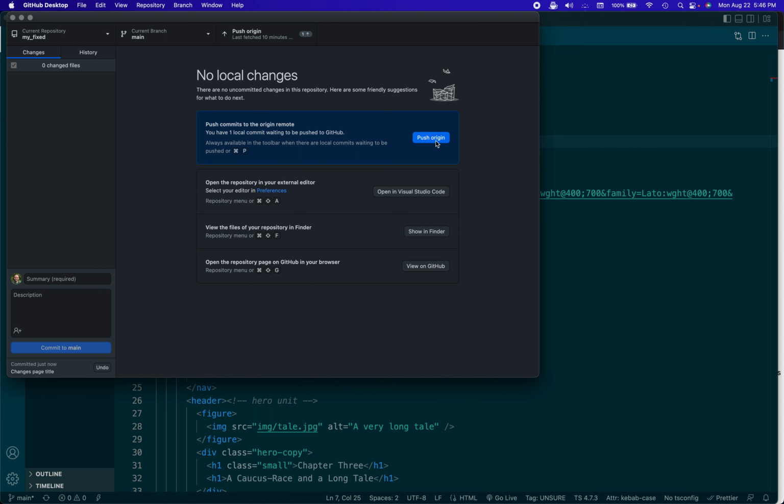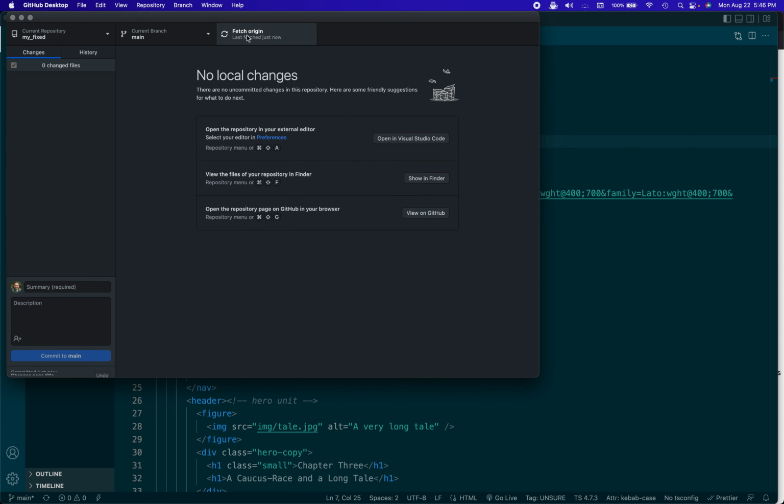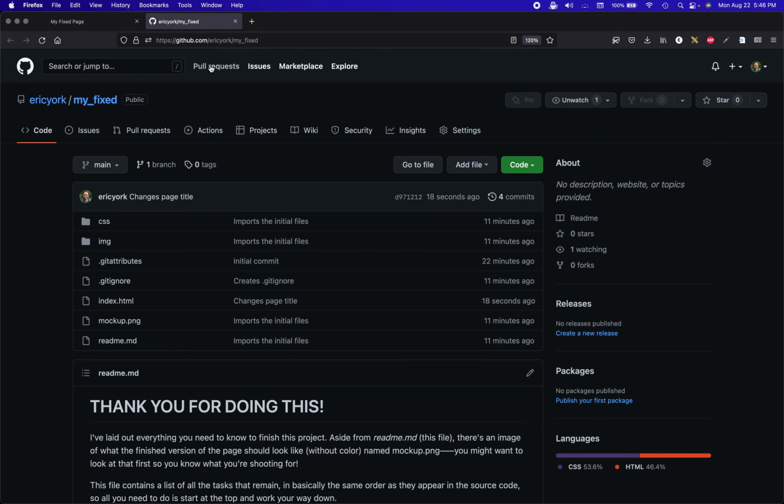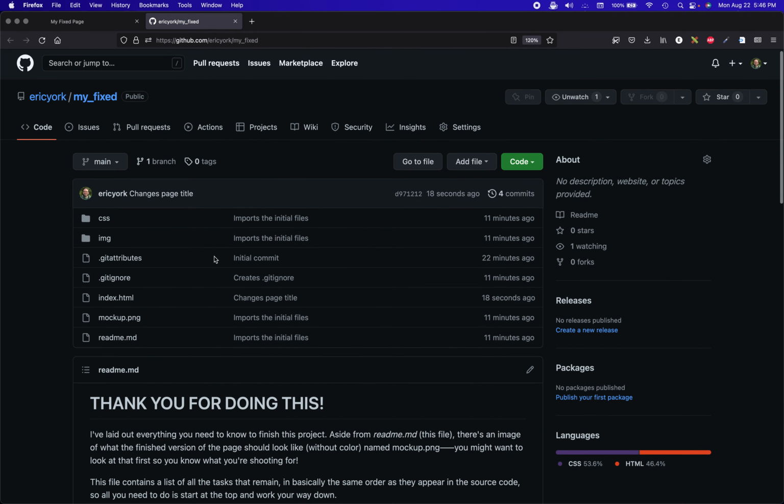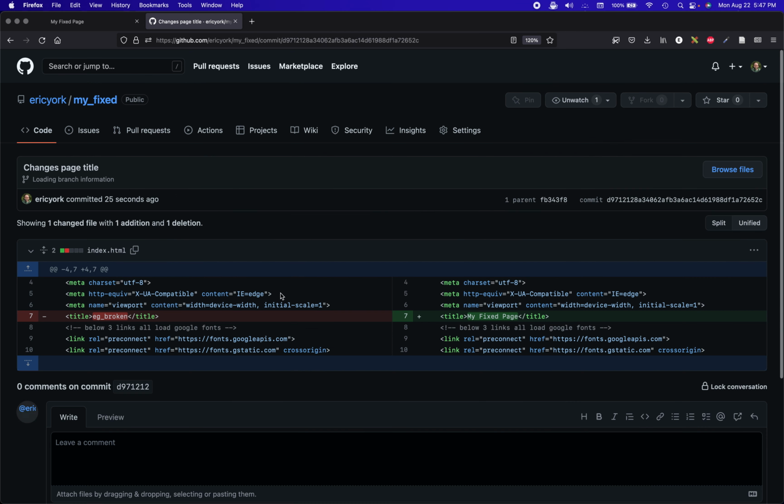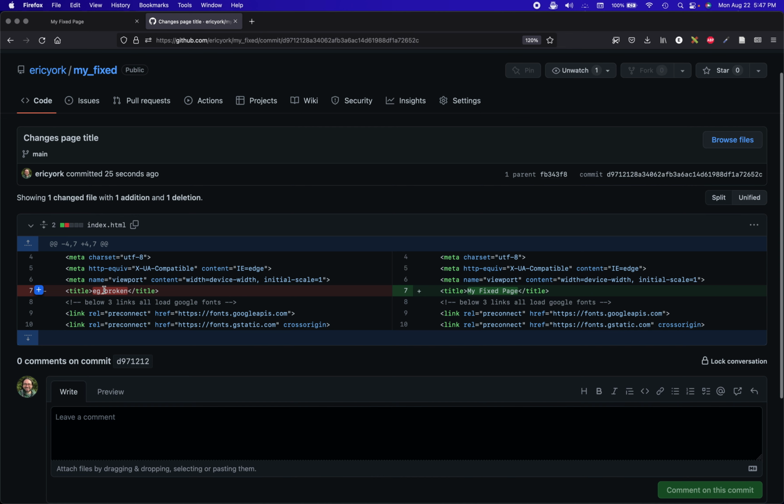So this is adding the change to github.com, and as it syncs, it's now completely synced, and I can view this on GitHub. You can see under the index file it says changes page title, and I can view that commit right here. You can see the old version of it and the new version of it.